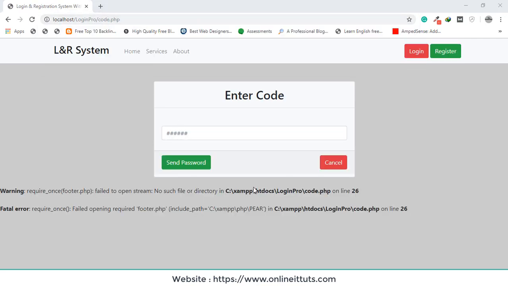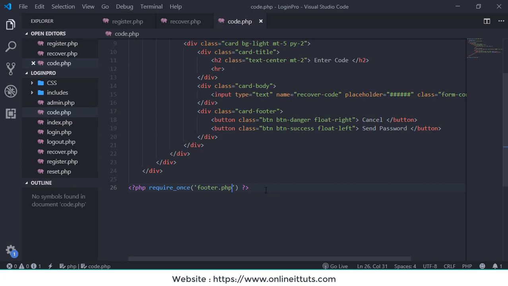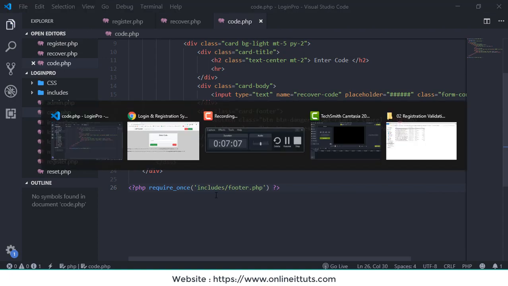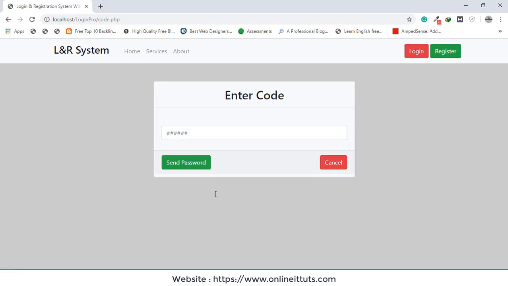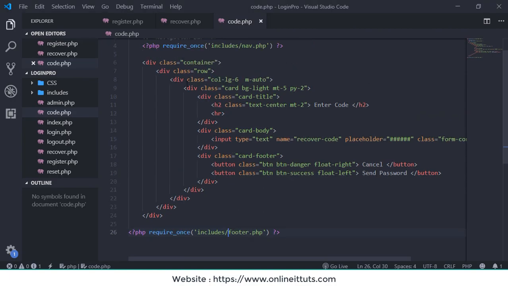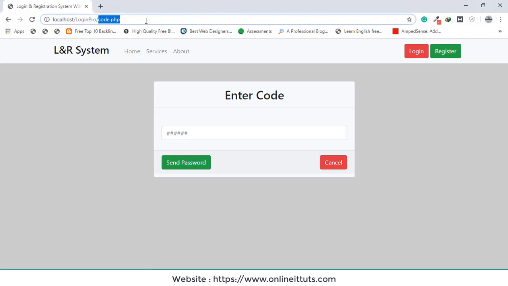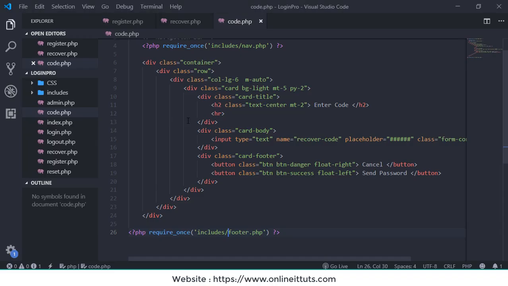Okay, code.php. Okay, we need to use includes, right? So, let's check it now. Perfect. Okay, now let's check the recover.php page, everything is perfect.